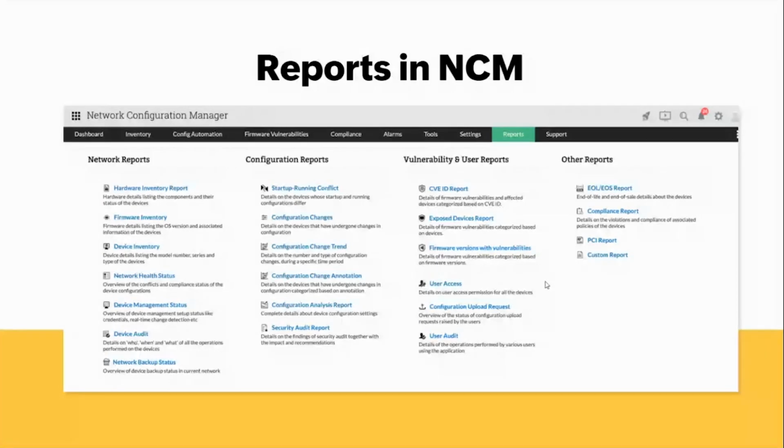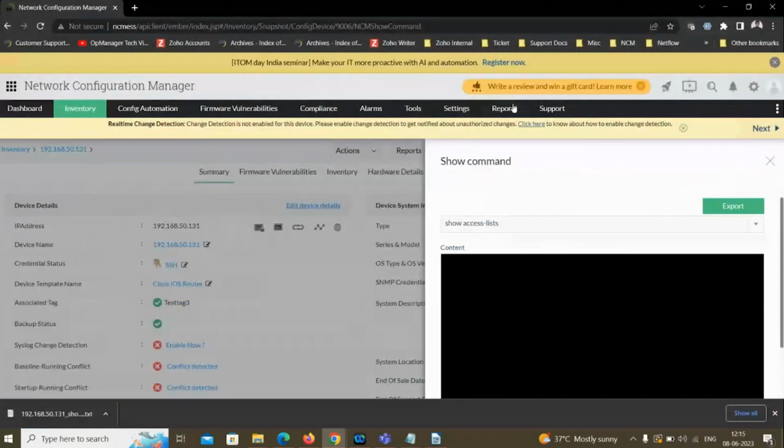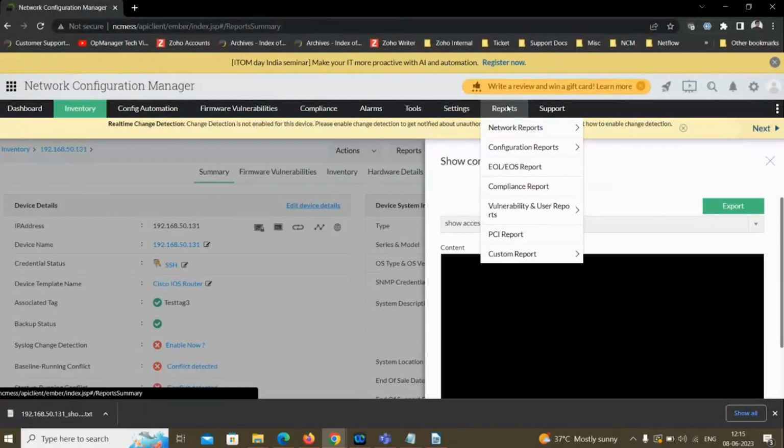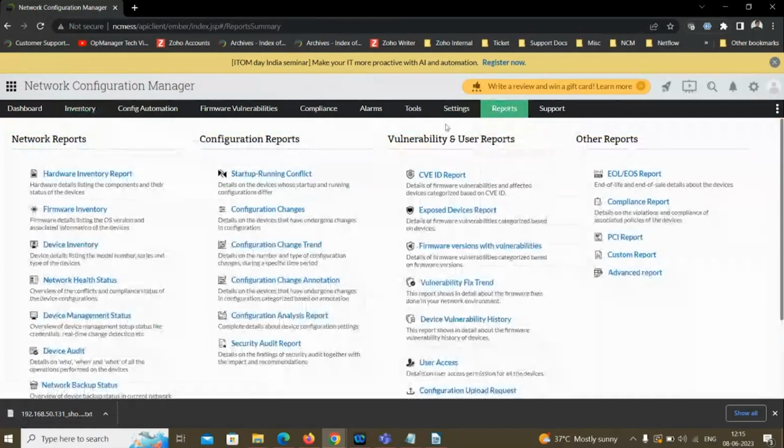Under network reports, we have subcategories such as hardware inventory report and firmware inventory report. Under configuration reports, we have subcategories such as startup running conflict report and configuration changes report. You can click over each report to get the relevant information. So let me show you on the GUI. As we saw, the reports have categories such as network reports, configuration reports, and vulnerability reports. Each report has its own subcategories.